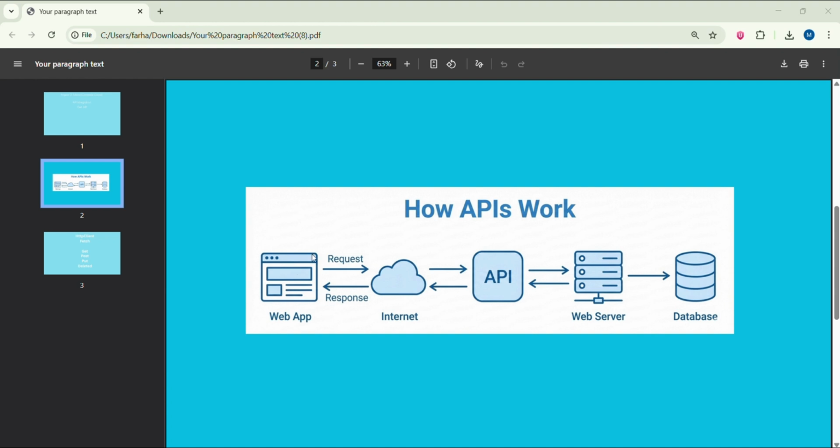From the web application, we send a request to the API. The API then processes that request and communicates with the database. The database sends the requested data back to the API. The API then sends that data back to the web application. This is how a web application works, using APIs to communicate with the backend and database.